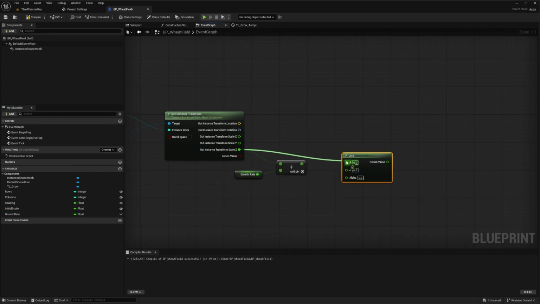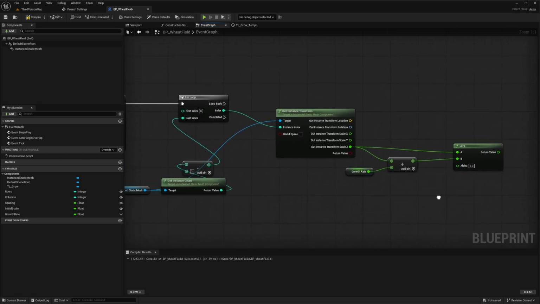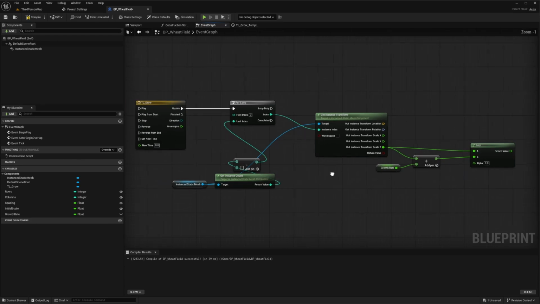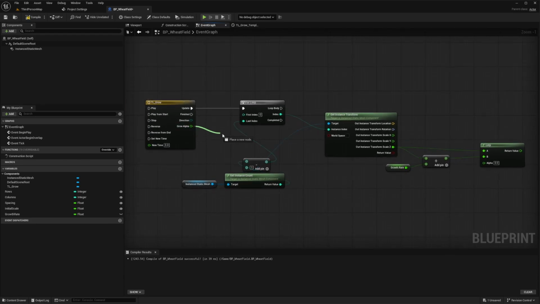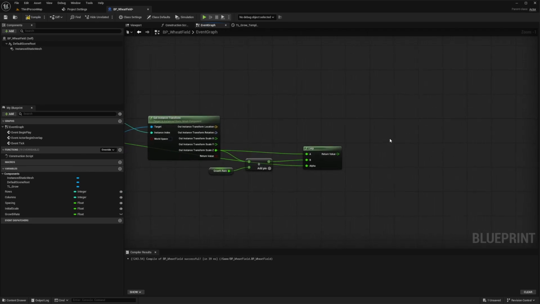along with the timeline. The A input will just be the regular transform scale Z. The B input will be the result of our addition node here. And then the alpha input will be the grow alpha value from our timeline. Now all of the math is done, and we just need to set the updated transform values for the meshes.